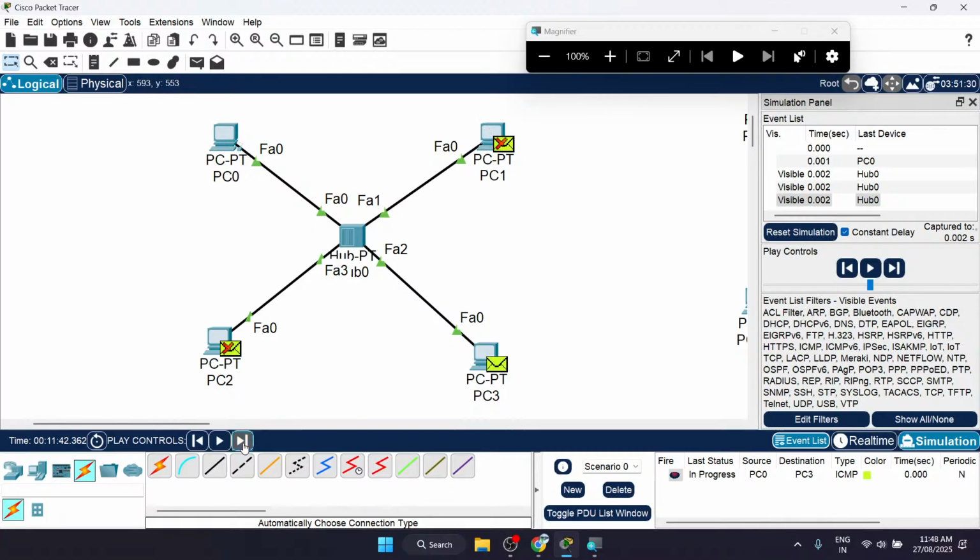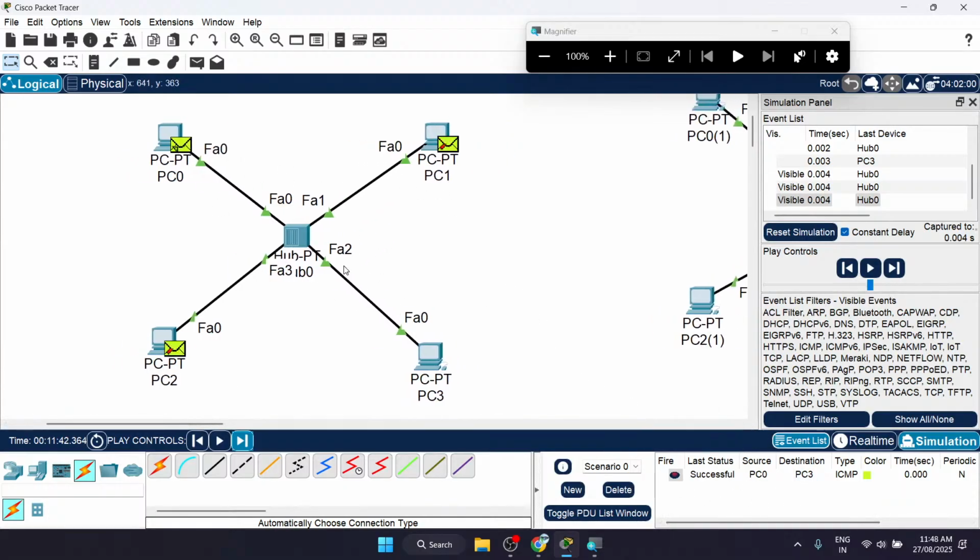Now it is ICMP, so it will reply back. It replies back again to the hub and the hub again broadcasts it. Again, PC1 and PC2 drop it because it is not meant for them, but PC0 accepts it, and here you can see status successful. So this is how packets travel within the hub.